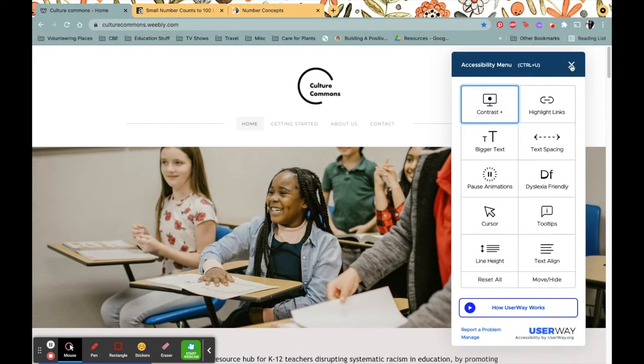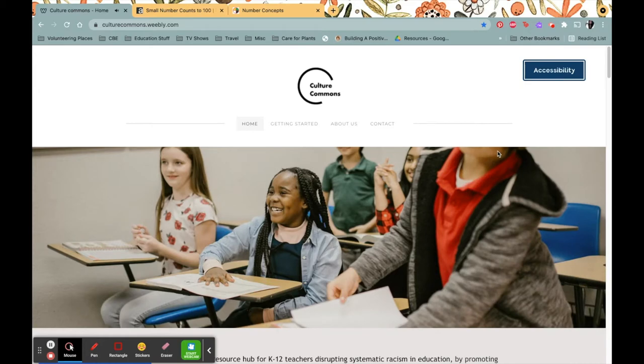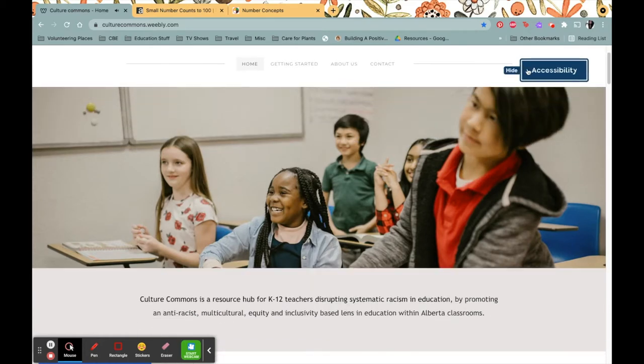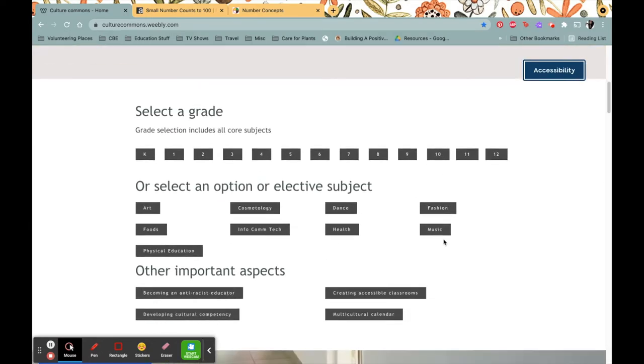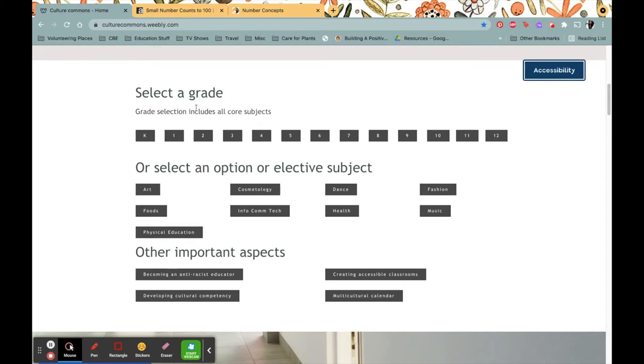And as you explore through the website, the accessibility button will stay with you. So as I continue to scroll down, you'll see that this button actually stays with me. Now, as I continue to scroll down the website, you'll see that there are a couple of different search options.